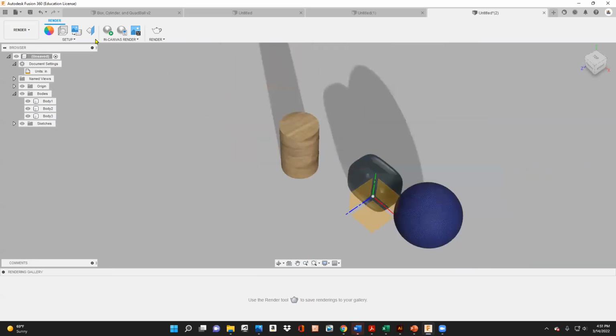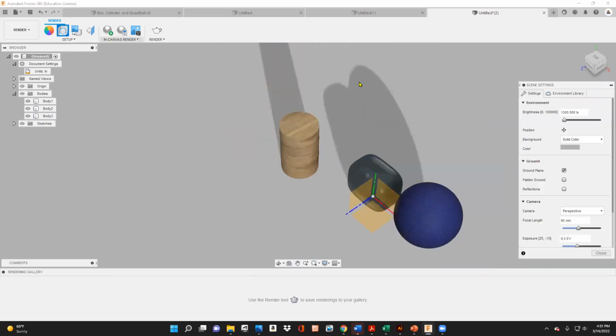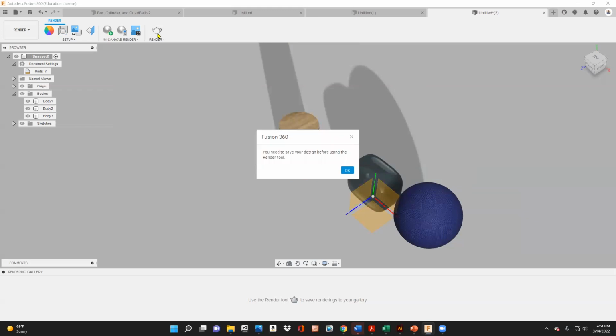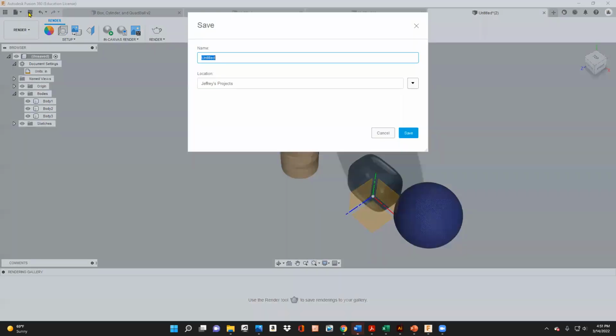You'll notice you can set scenes in here, and we'll get into all that. You don't need to worry about that, but I'm just going to render it. This is kind of the universal render. So the first thing I have to do is save it. I'll go here, save, and I'll just call this basic shapes. The cool thing about this is you don't need a thumb drive.